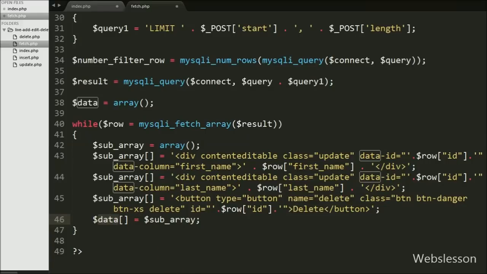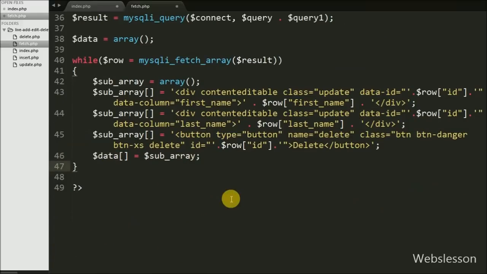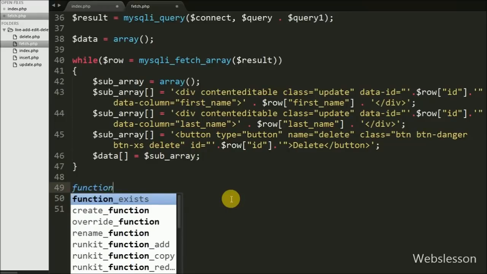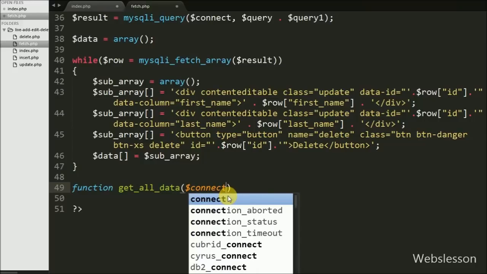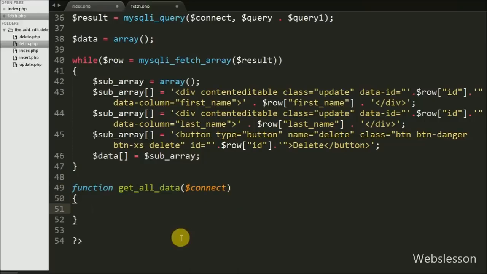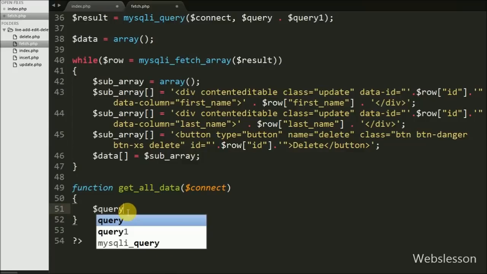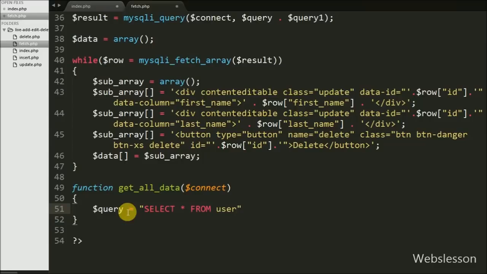Now we want to get the total number of rows in the order table. So we create a function get all data with $connect variable argument. This function will return the number of rows in the table. Under this function we write $query variable is equal to select star from user table.